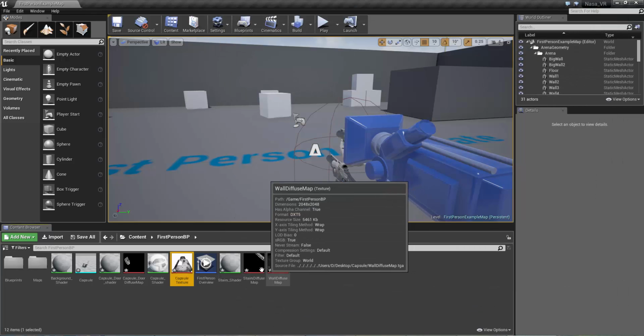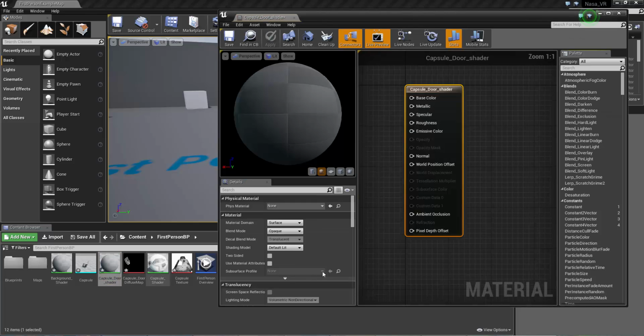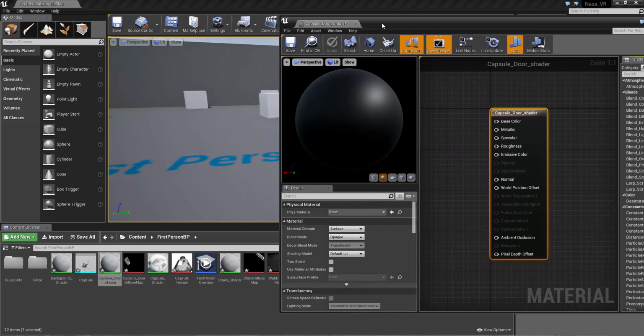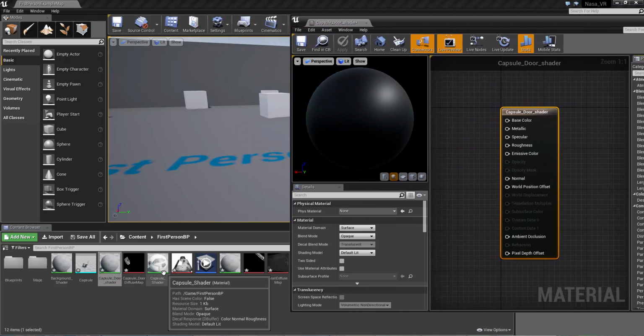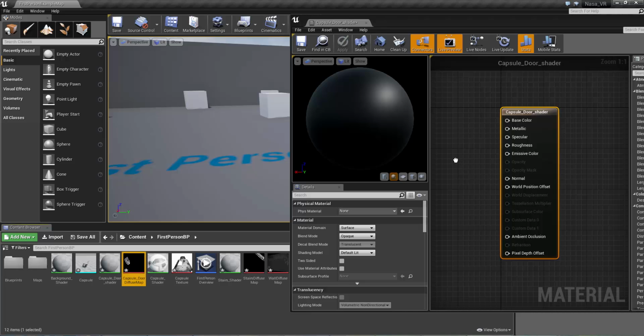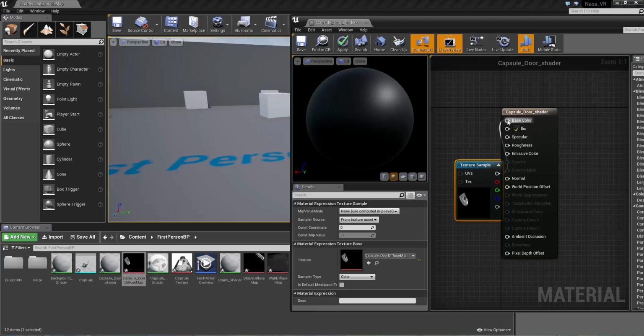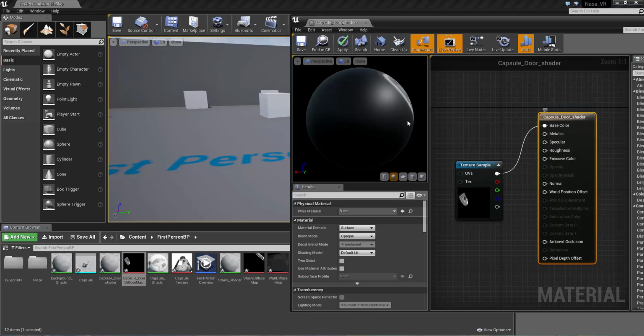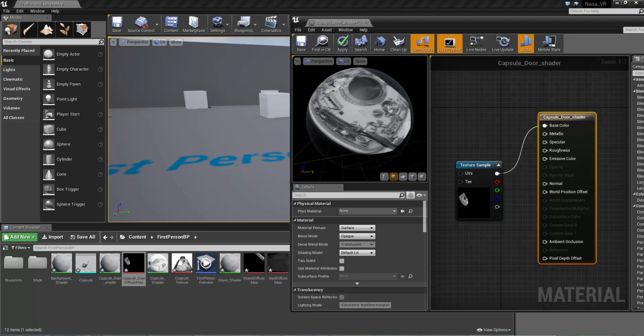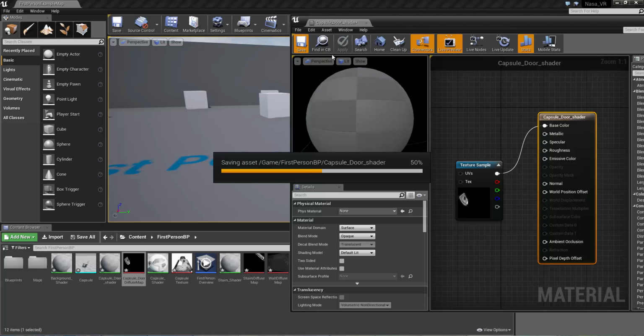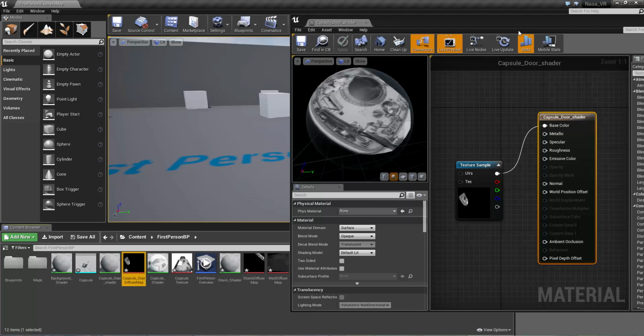So I'm going to open up my door shader and do the same thing. Let's grab my door texture. You've got to be able to keep your stuff organized and know what you're doing, because if you don't, then it's just going to be a cluster of things. So there is my door texture, and then let's connect that to the base color, and that's good. And I'm going to apply it, and save it. And then I can close this.